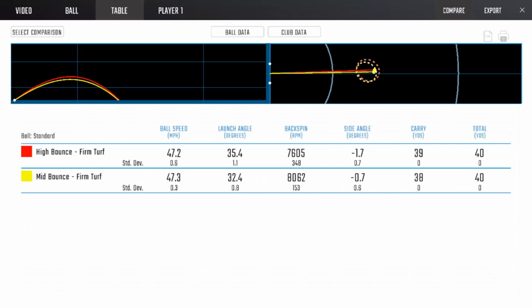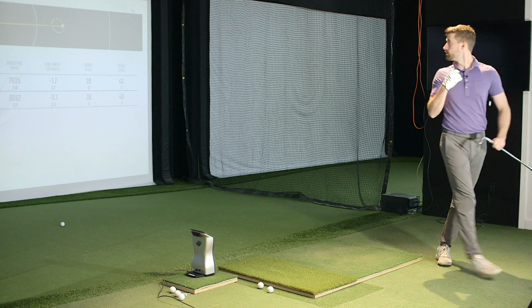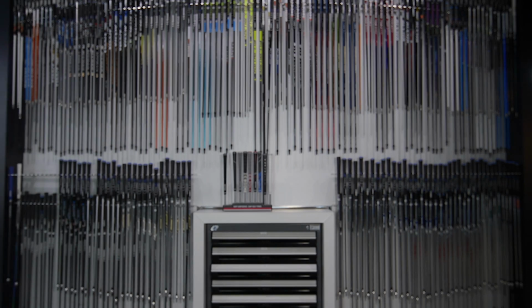Biggest difference so far is between these two. 400 more spin, 3 degrees launch difference for basically the same pitch shot. That's pretty cool. That is really cool.